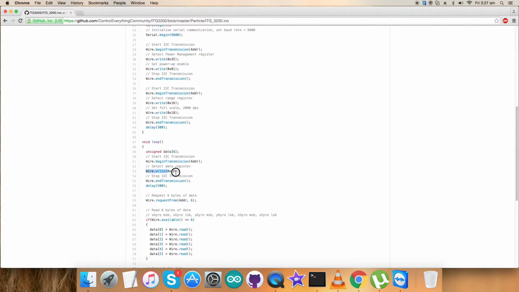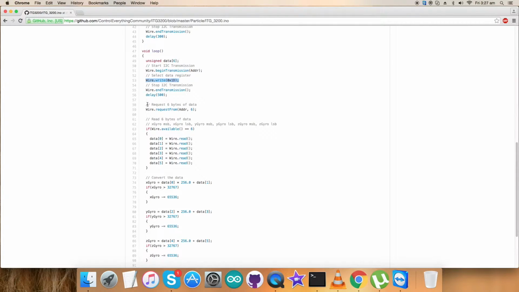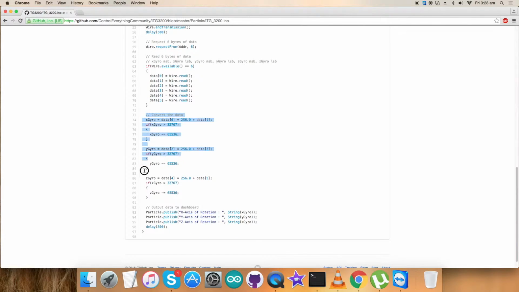For that we have selected the data register, that is 0x20, and after that we are requesting and reading 6 bytes of data for the gyroscope, that is x, y and z axis, as you can see. The data is being read, it's being converted to some values, and after that the values are stored, we have the conversion for those values, which is according to the data sheet of ITG-3200. Now have a closer look at this, because this is how it's done.